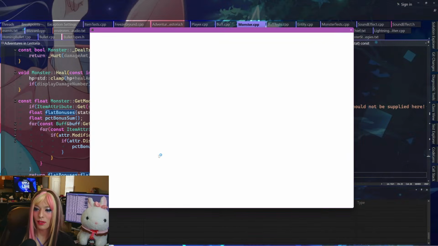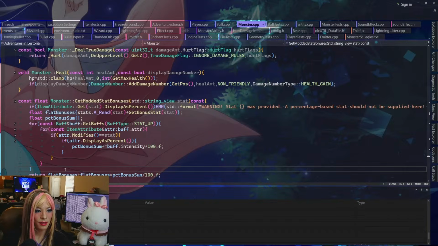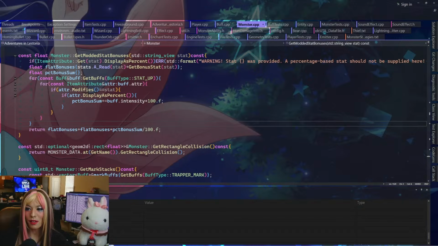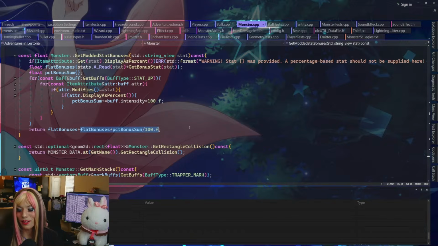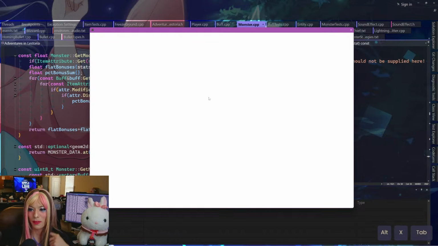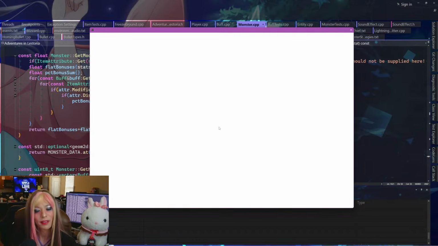But our unit tests pass, so the amount of damage they do is correct. That looks really weird to me. Why are there two flat bonus variables? Oh, never mind. This is multiplied by this. Never mind, order of operations. I have no parentheses in there. It looks confusing. Okay, anyway, yes, a percentage of whatever the final damage is.